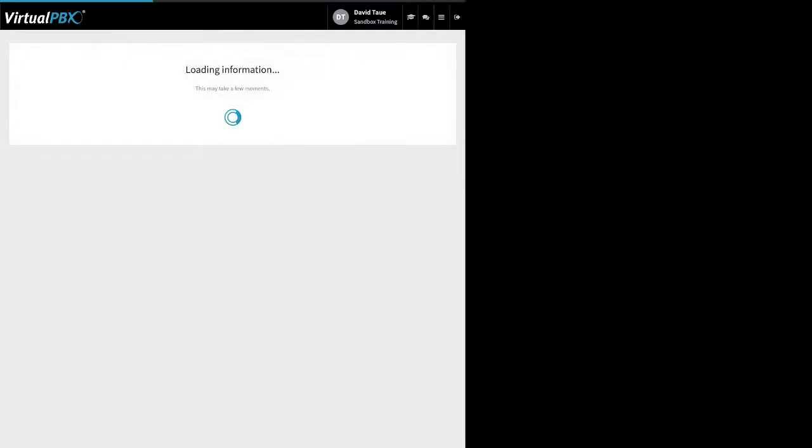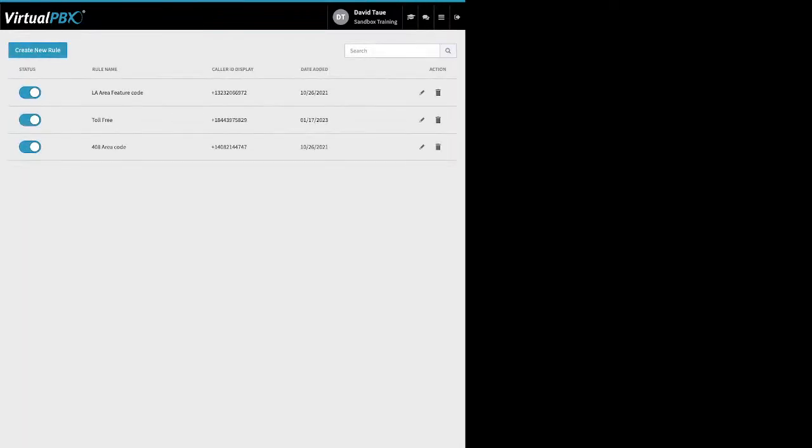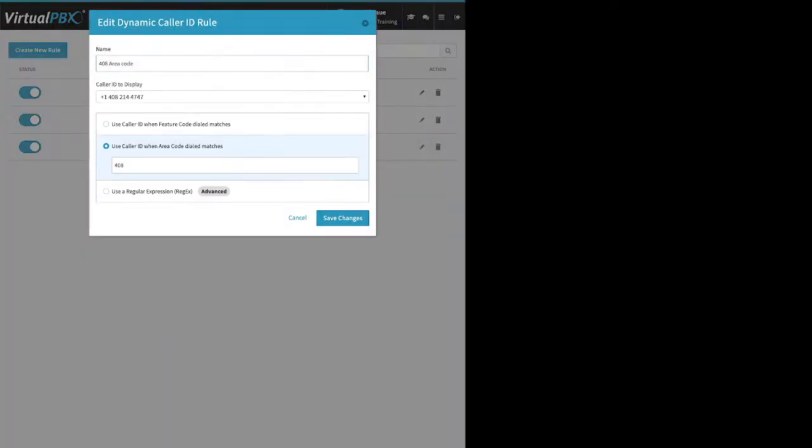Let's go to dynamic caller ID. This allows you to create rules that change the outbound caller ID for your VoIP phones. The two easy examples here: you give it a name, so 408 area code. I select this 408 phone number, which happens to be my main number, so it's not the greatest example. But then you give it the rule.